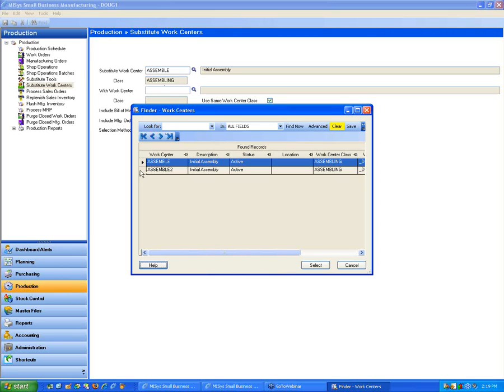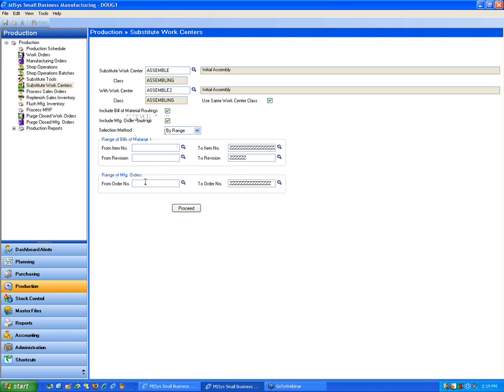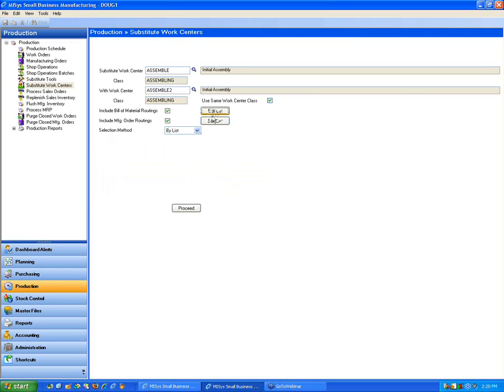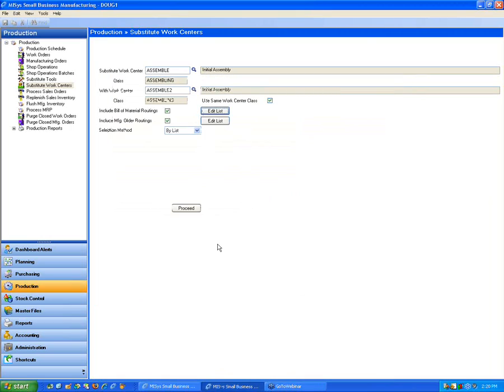All right, so now I can figure out which one I want to use. I select Assemble To, and now I can use the Edit List function, or I can go by range to update just my BOMs, or just my MOs, or both. Okay, and if I want subsets, I go Edit List, and I pick and choose which ones I want. Okay, substitute work centers.